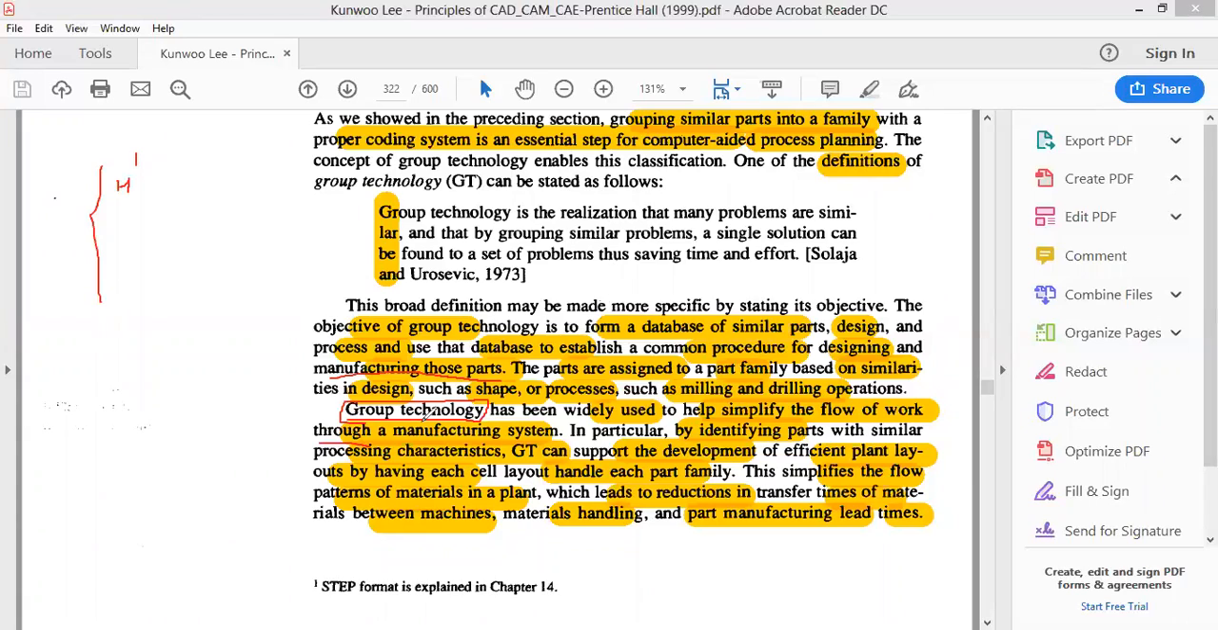Now if we talk about the patterns of materials, then the materials present between the machines, material handling, and lead time can all be simplified here. So we need to have group technology always in hand with the process plan.